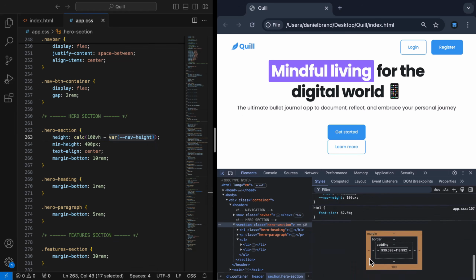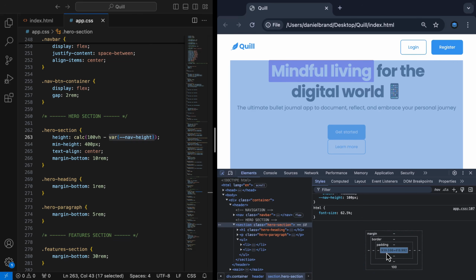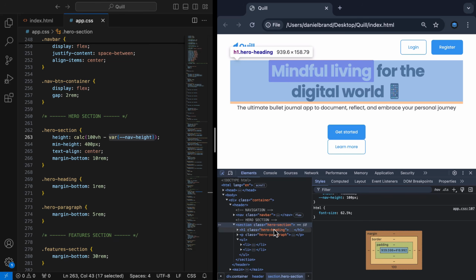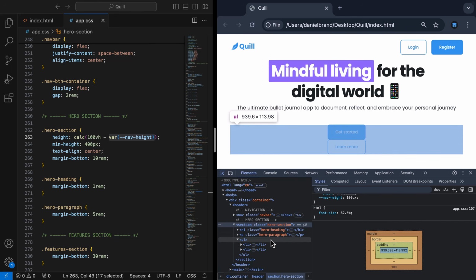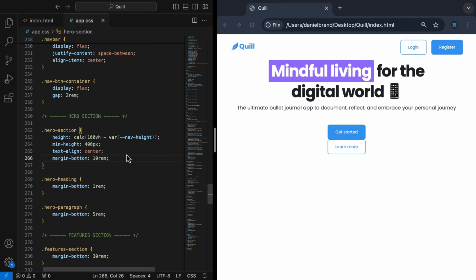If I scroll down in DevTools to the box model, you can see at the moment the height is 939 pixels. And if I reduce the height of my browser, the height of the hero section would reduce. Now the main takeaway point here is that our hero section does have height, which means that we can easily vertically center our flex items, which is the heading, the paragraph, and the grouped anchor tags inside this unordered list. So let's go to our hero section.